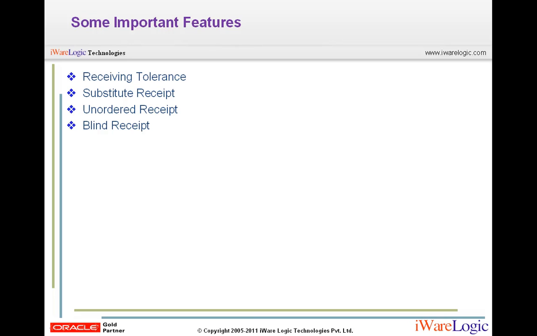In the receiving tolerance, we can define days early and late that we will accept a shipment. We can also define what, if any, percentage above the quantity ordered that we will receive. We can set receiving tolerances for the quantities and for on-time delivery. We can determine what action occurs when the receipt is outside of the tolerances, like none, or we can reject, or we can give a warning.